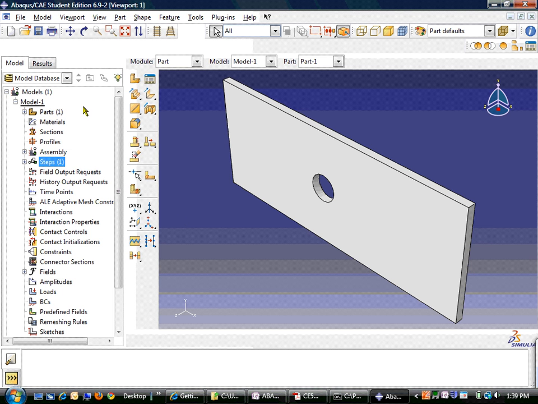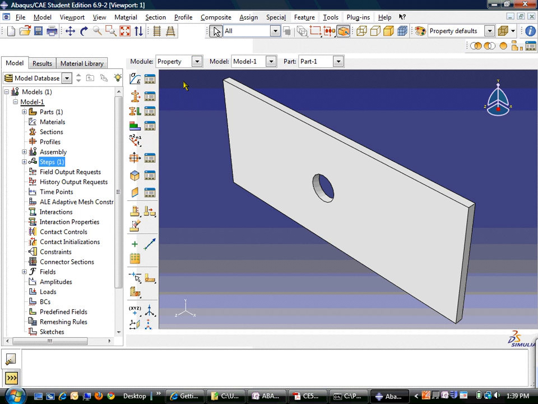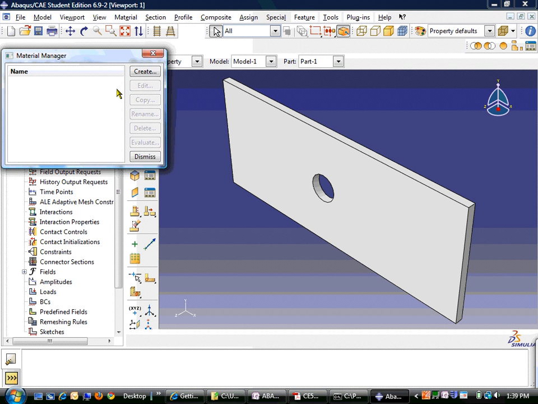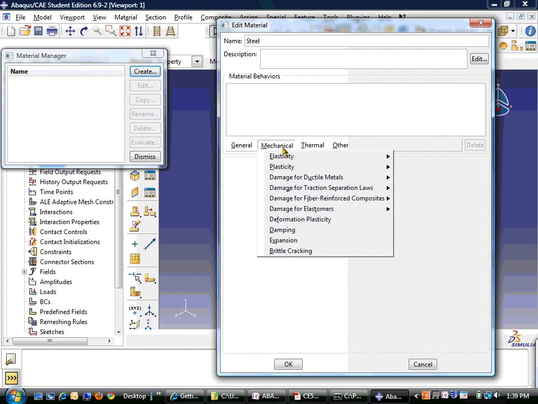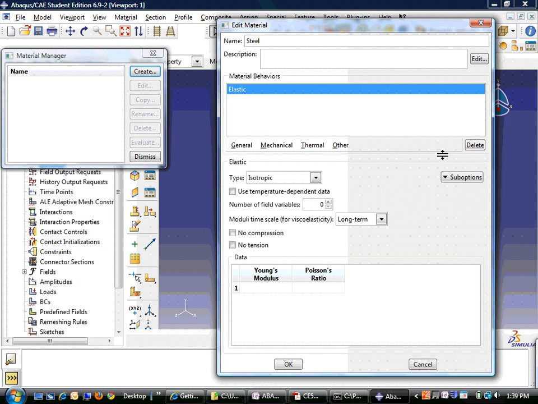And this is the plate that we had ended up with last time. Okay, and now we are going to create a material. So let's say the material type is steel. There are all these different materials that we talked about last time, but we'll stick with linear elastic material. It's isotropic. The modulus that we'll use is 210 gigapascal for steel, and 0.3 is the Poisson's ratio.